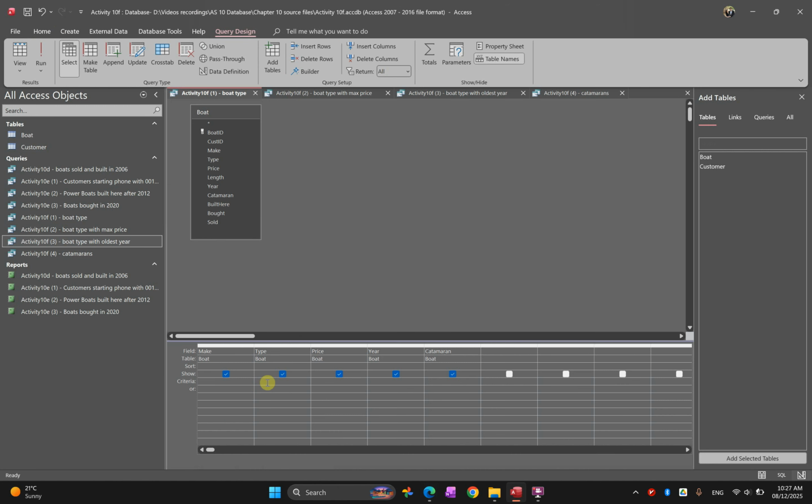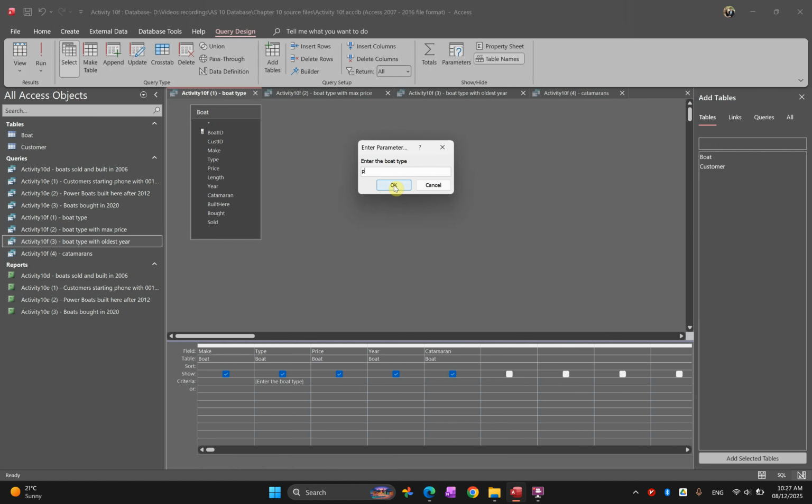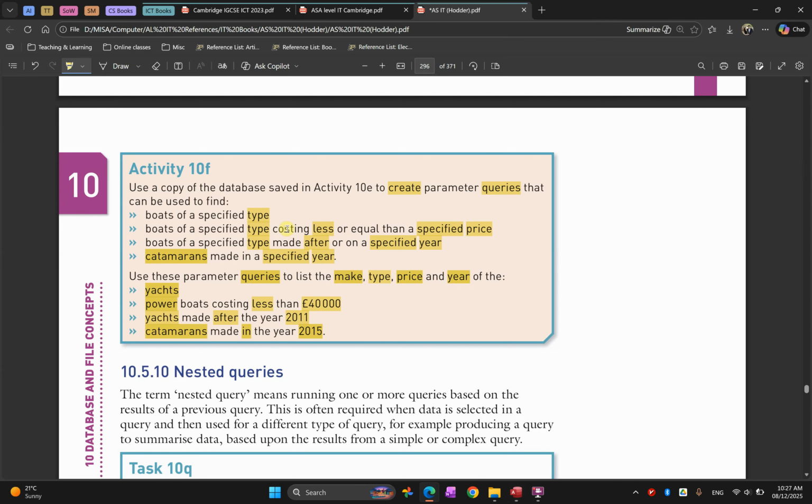Over here, we're just going to add a dynamic parameter. That's it. And they're going to tell us to run it. Okay, it was a spelling issue. So you can see over here our boats with a specified type. Okay, so that's the first one.